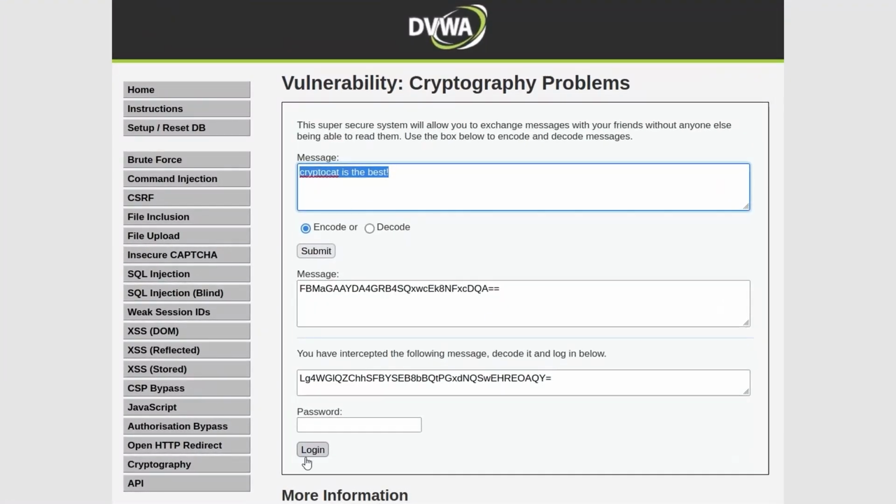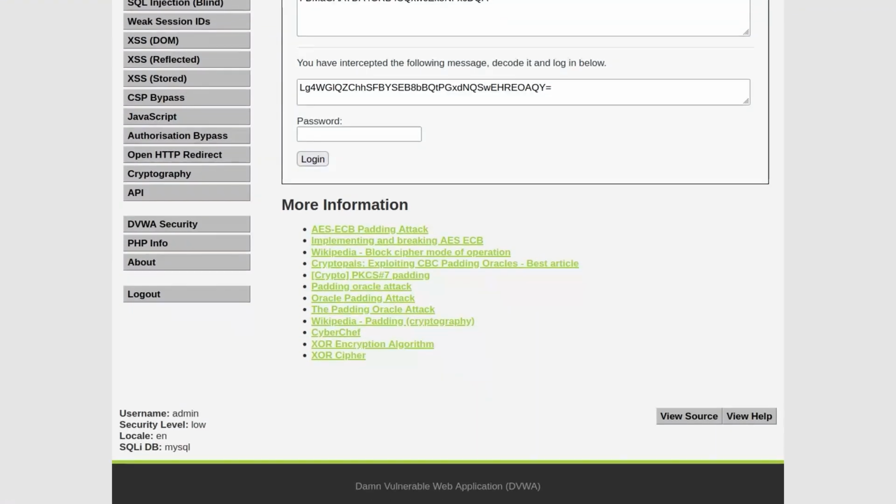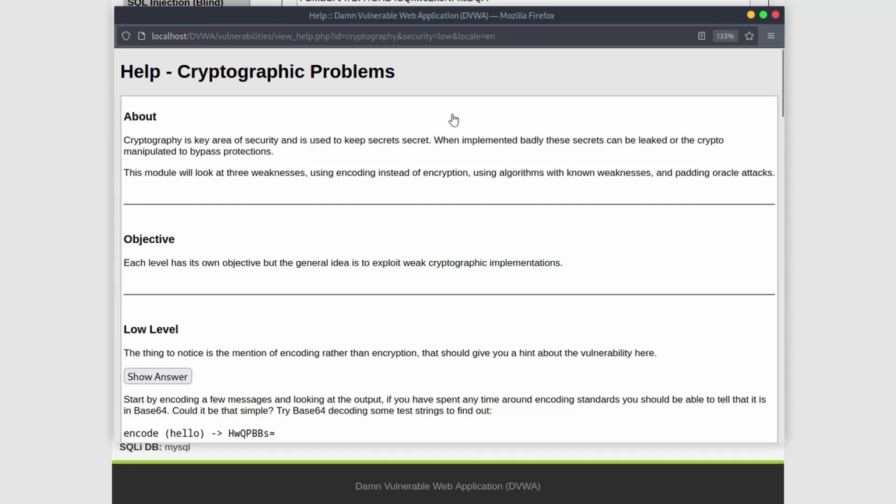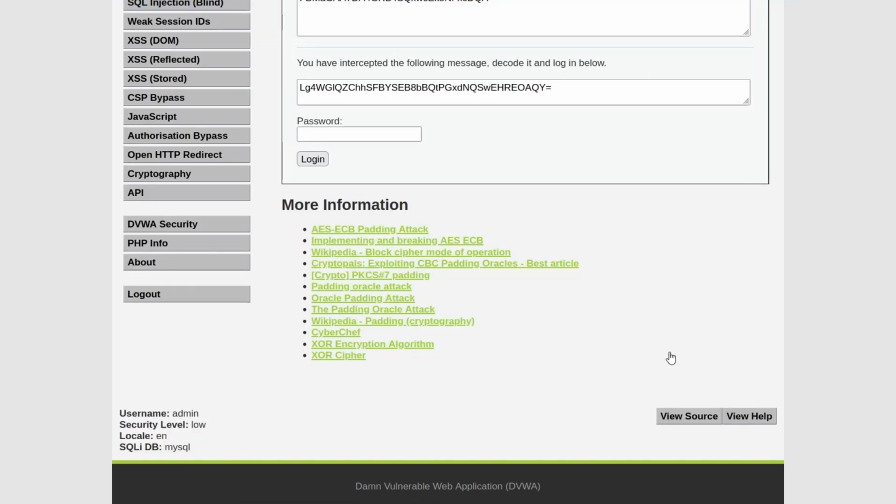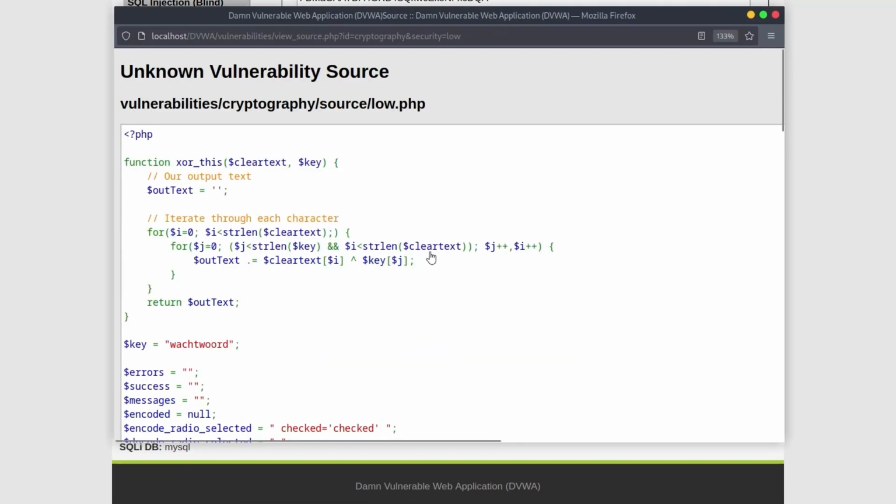Let us go back here and just have a look at the source as well. I didn't actually check the help menu there, but it gives us a little bit of information saying that we're going to look at three different weaknesses. First is using encoding instead of encryption, which we just saw. The second is using algorithms with known weaknesses. And the third is padding oracle attacks. And yeah, if we check the source for the low level, we will see that we have that key that we just saw.